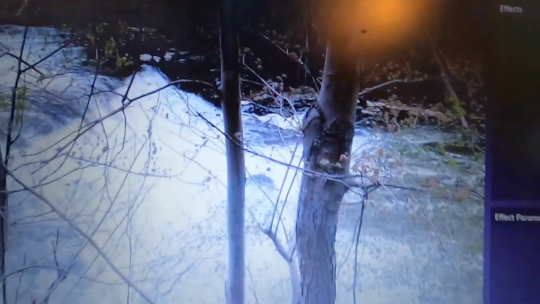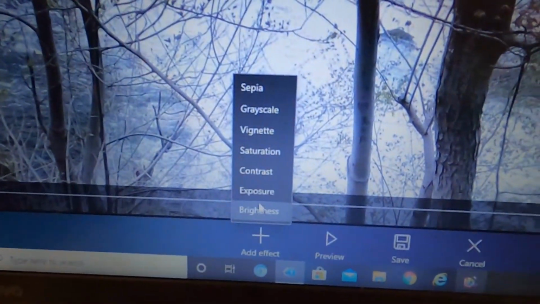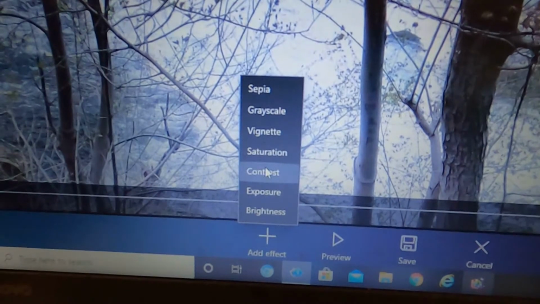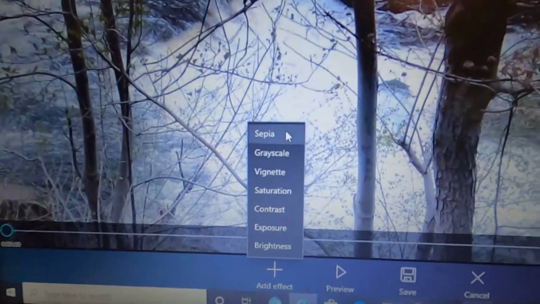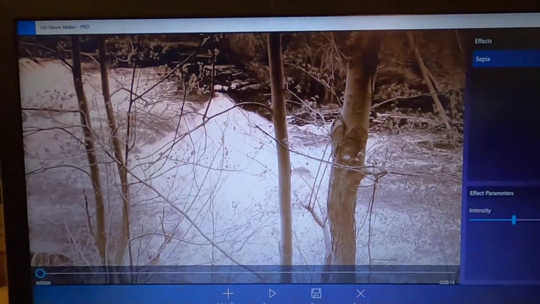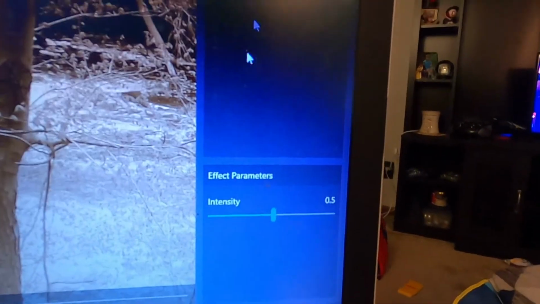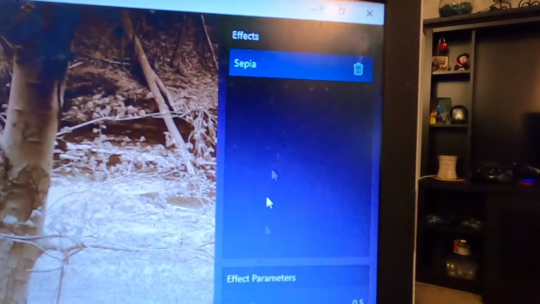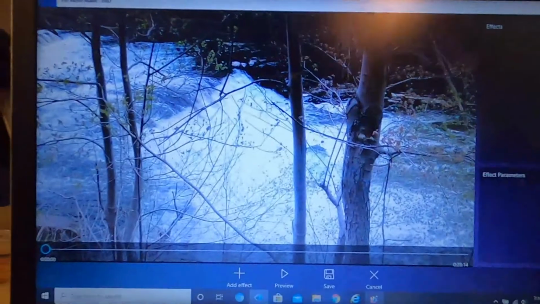Enhancing the video just means you could add effects. So you have brightness, exposure, contrast, saturation, vignette, grayscale, or sepia. So if you just wanted to change the color, you could change the intensity, and then you can have multiple effects. They're all going to show up here. And if you didn't want it anymore, you hit the trash can and it puts it back to your original setting. Easy enough.